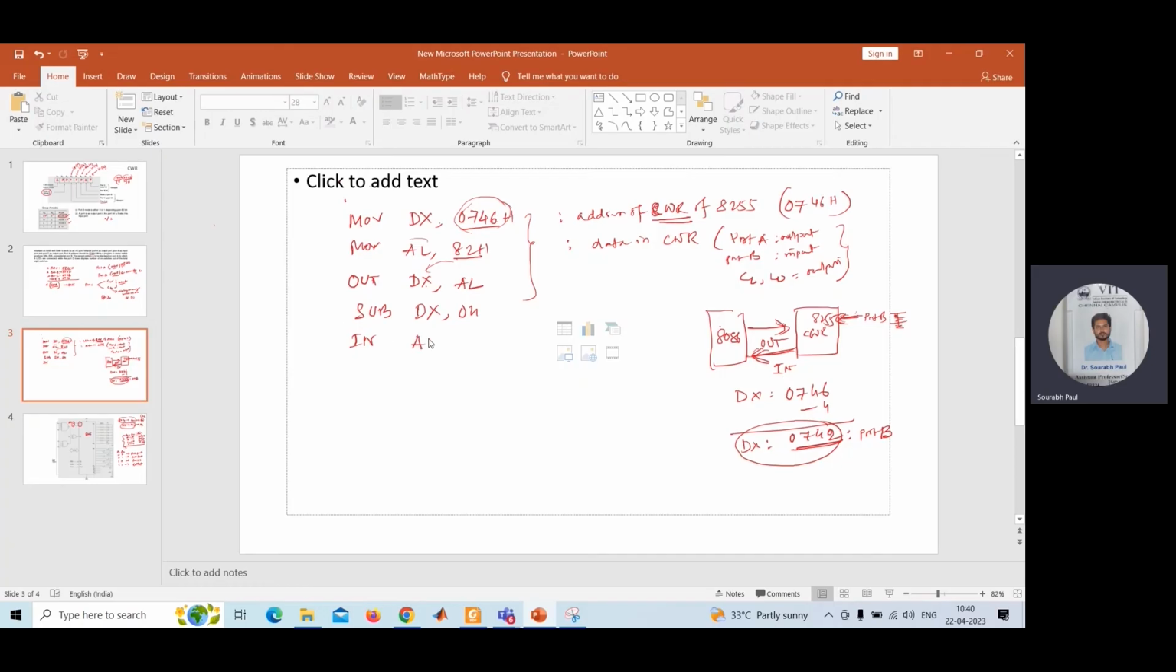So IN AL, DX. DX is giving the address of port B. So whatever value you are giving in port B, you are getting into the AL register of your 8086. This is the meaning of this instruction. So it means from port B, you have taken the input.